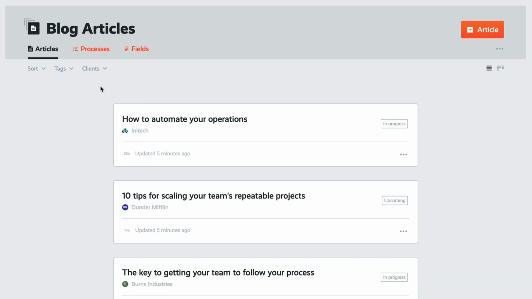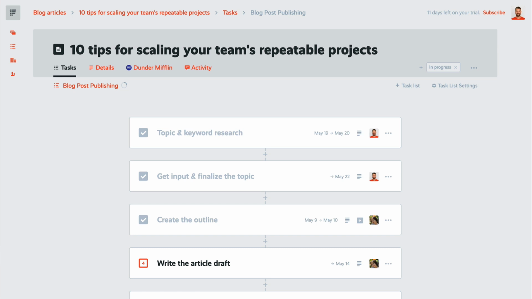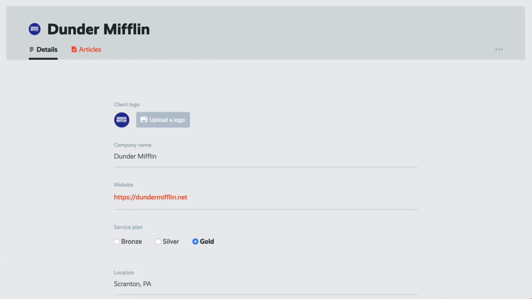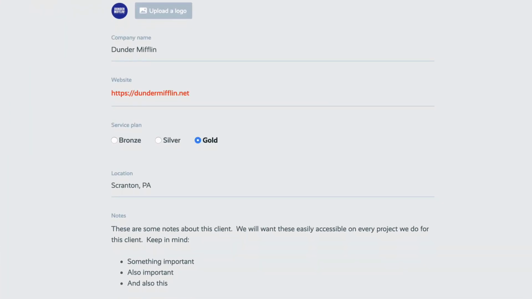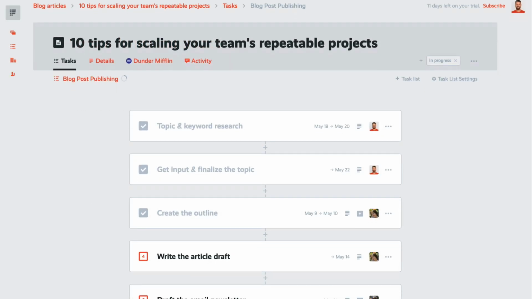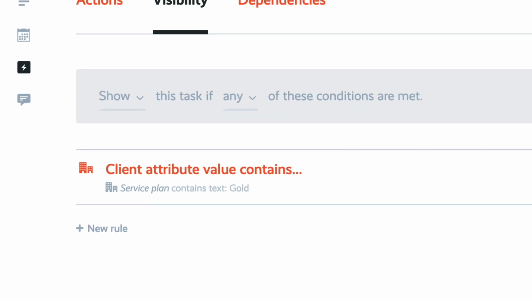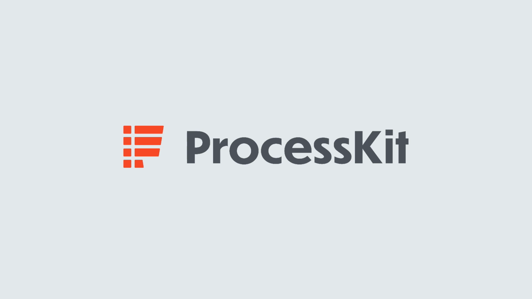But ProcessKit takes this a step further. For example, let's say you're working on creating a blog article for your client Dunder Mifflin. Now, since Dunder Mifflin's attributes show that they've purchased your Gold service package, ProcessKit automatically adapts the list of tasks in this project so that only Gold level services are delivered. So that's how things fit together in ProcessKit.